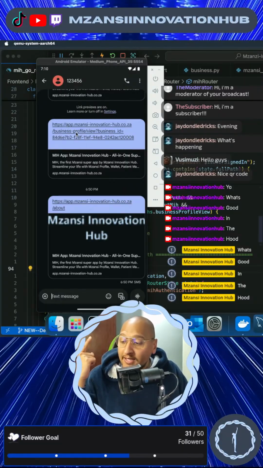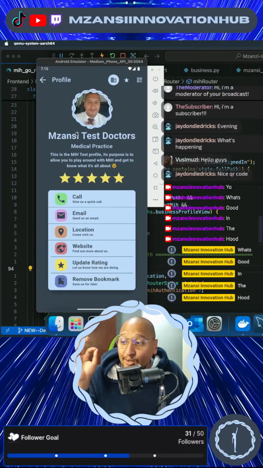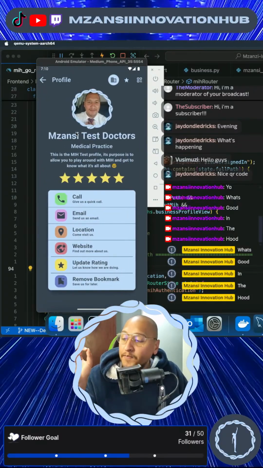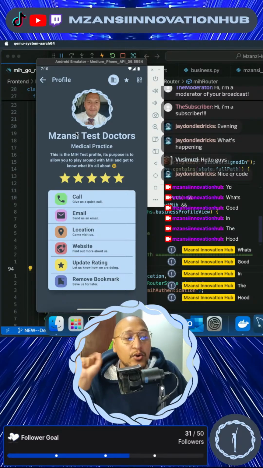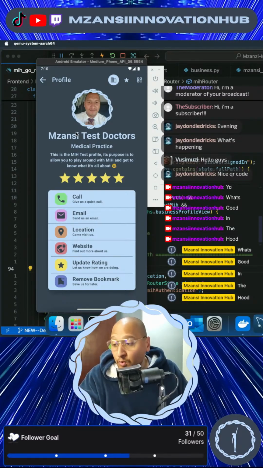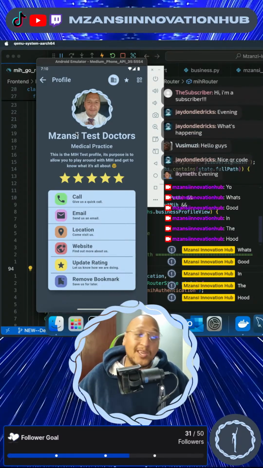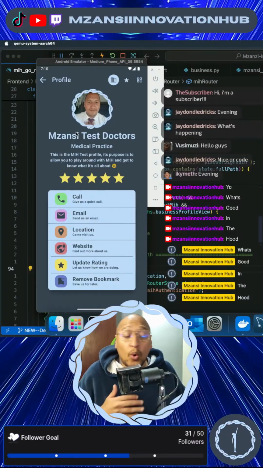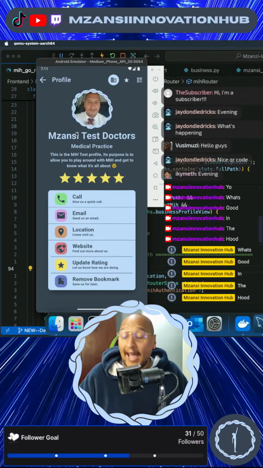So when we click on this, now look what happens. It takes you directly through to your business profile. So someone will be able to scan that QR code of yours and will be able to get in contact with you immediately, whether they have an MIH account or not. They'll be able to access your business profile.